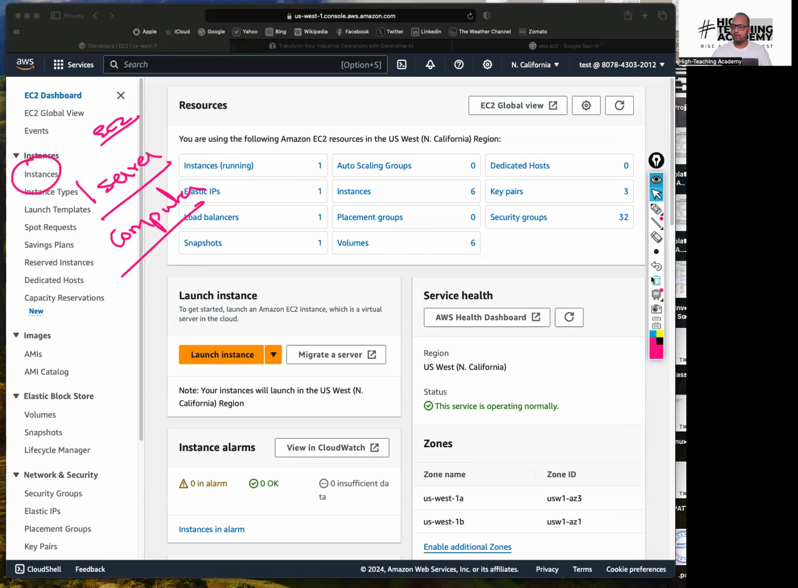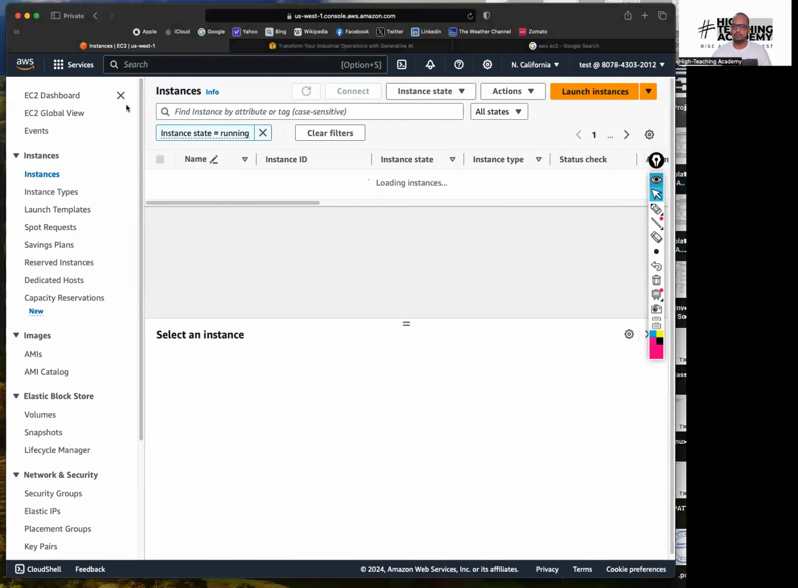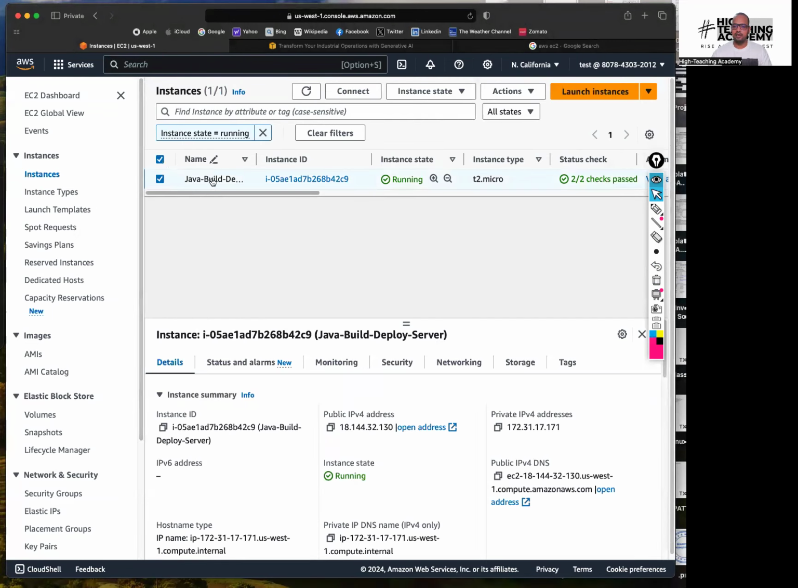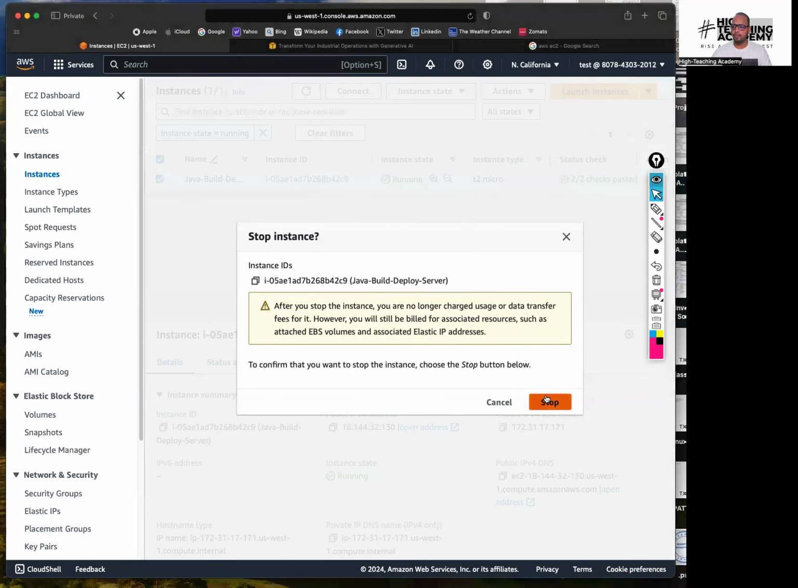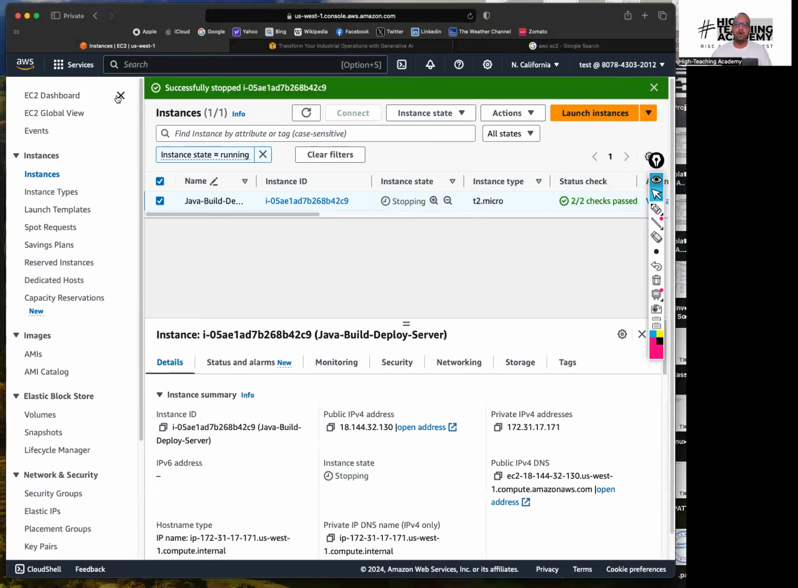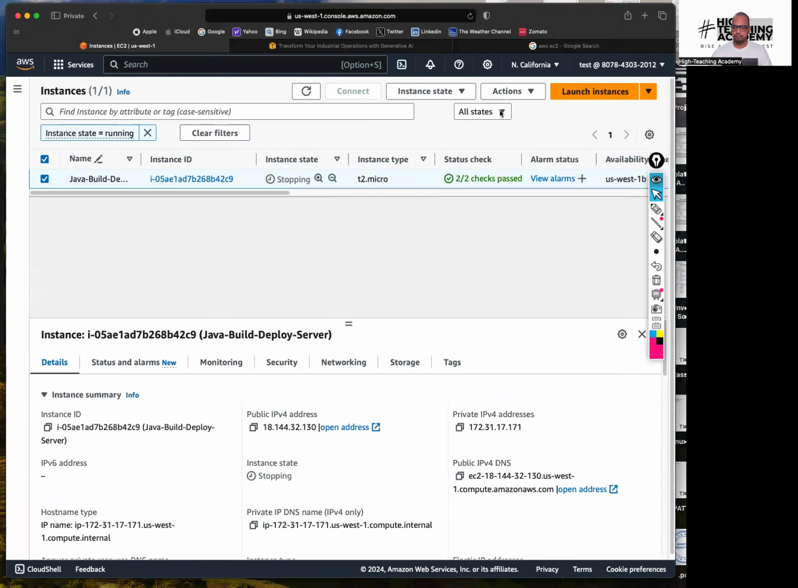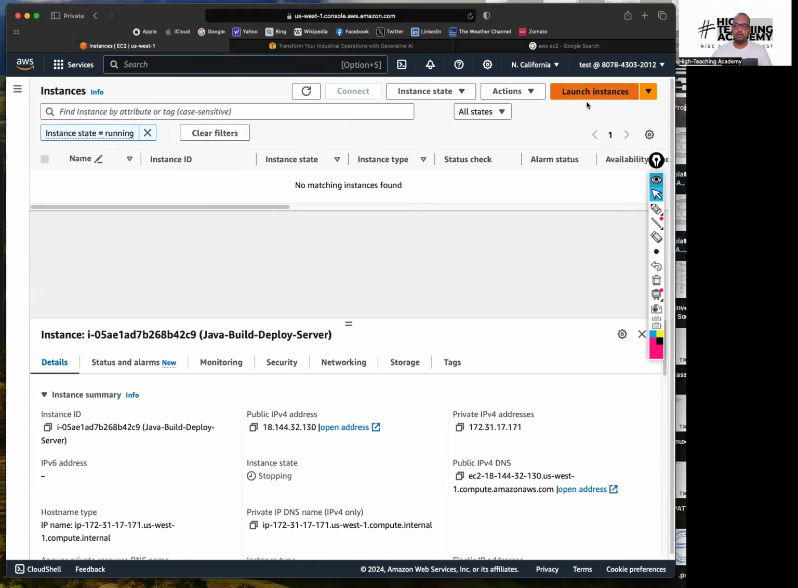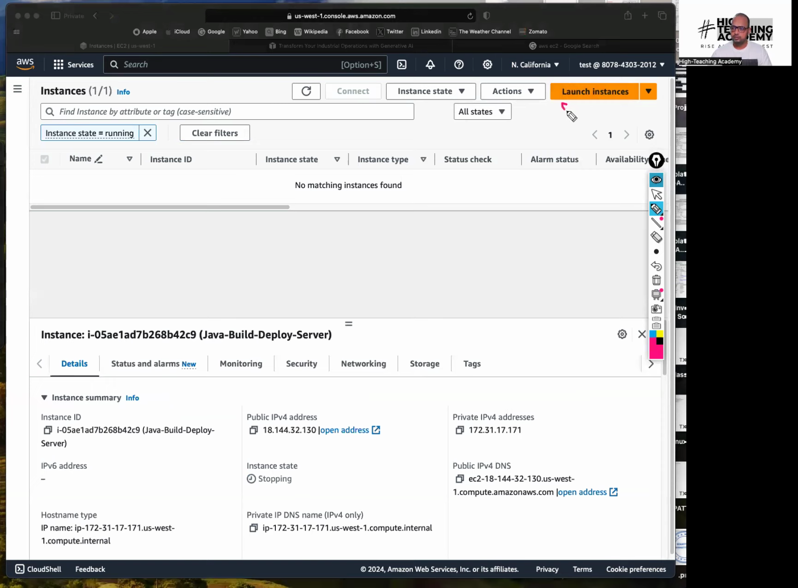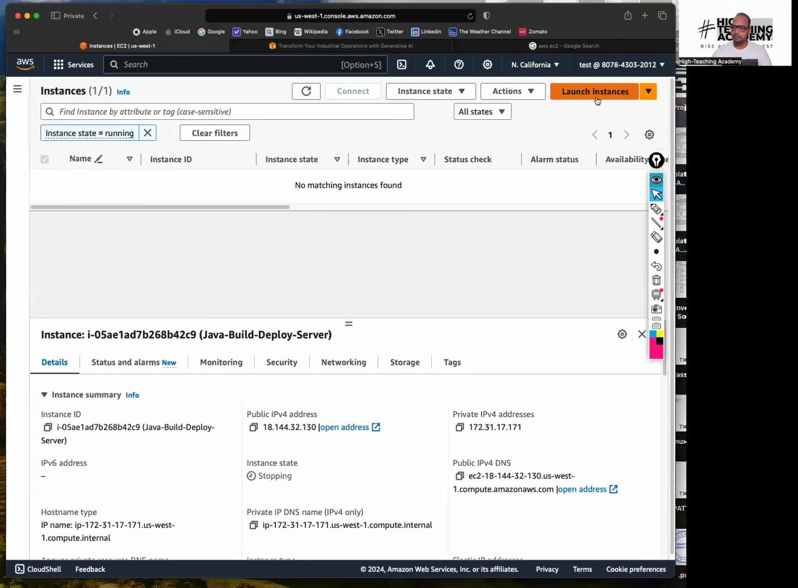Now, here I'm going to click on instances. So I have a Java server running here. I'll just stop it. This is for another class. Stop. So now, guys, I want to launch a new server. Here towards the right, you have an option that says launch instance. You see, you have an option that says launch instance. Simply click on this.